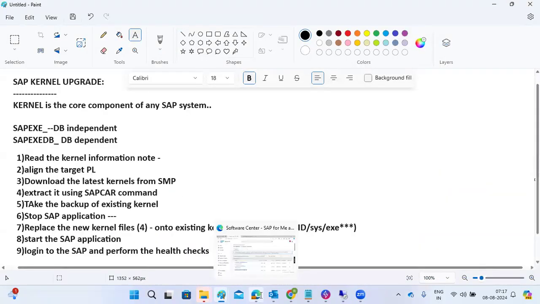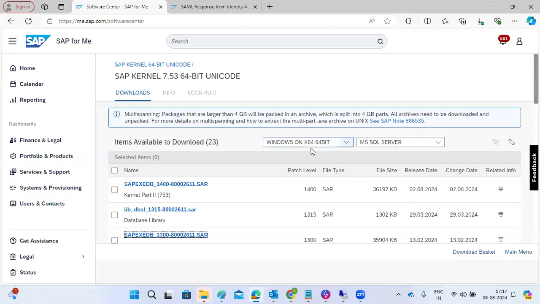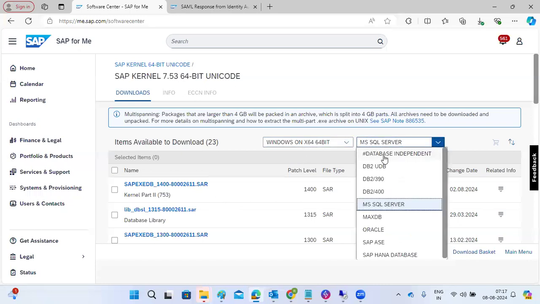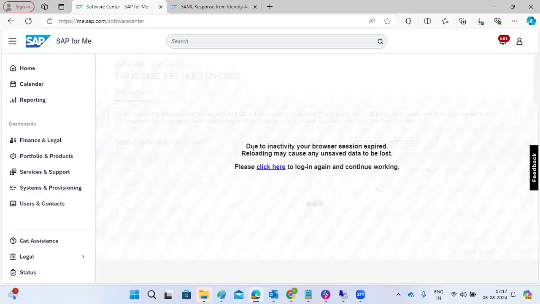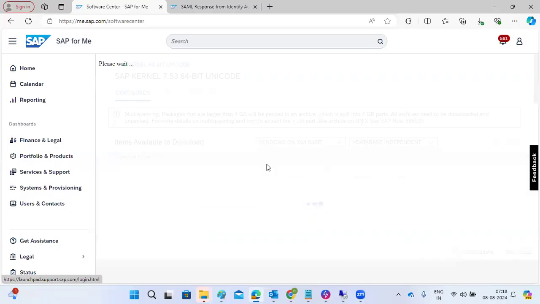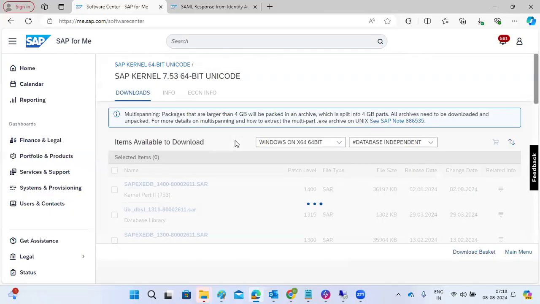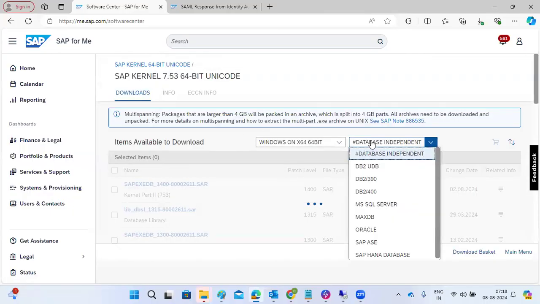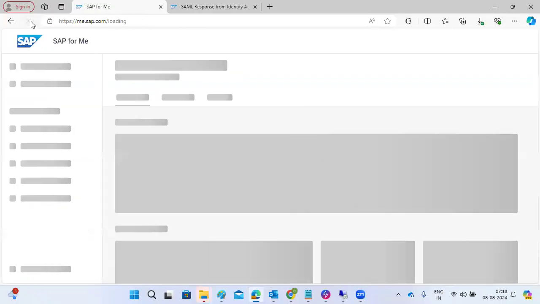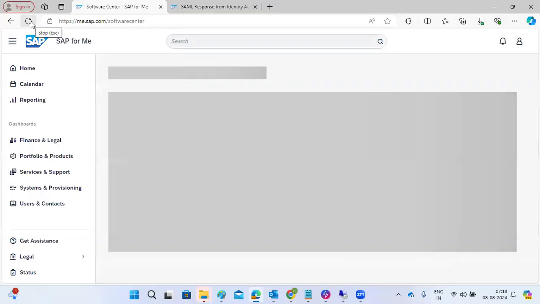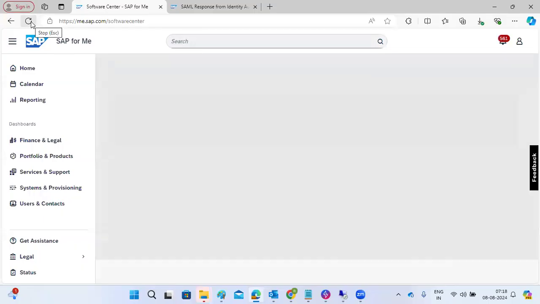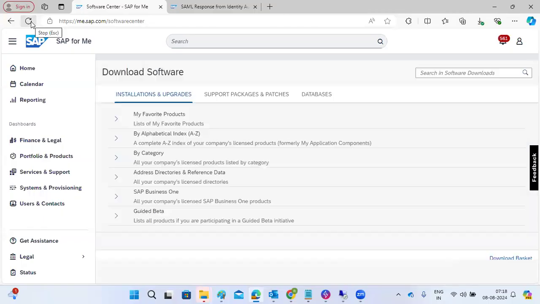As I mentioned here, for a kernel upgrade there is always a dependency on the OS version. It's not like you can blindly download the latest versions. So as I mentioned, before you update the kernels, always check the release note. Always check the release note here. So what is the latest version installed?